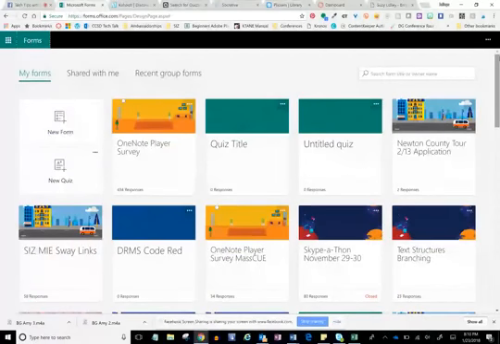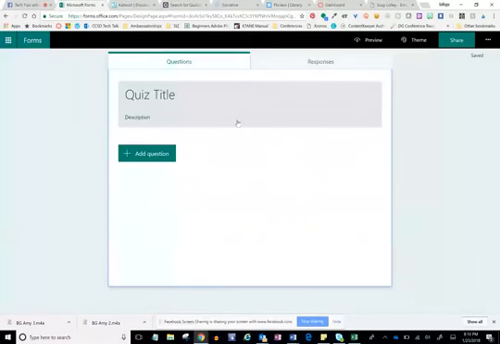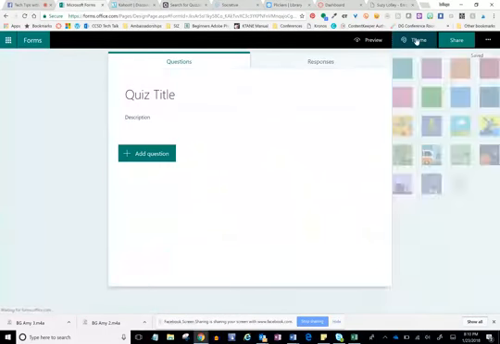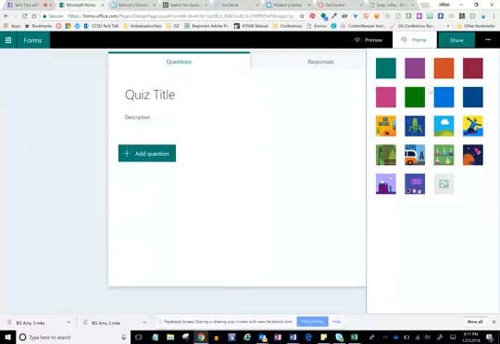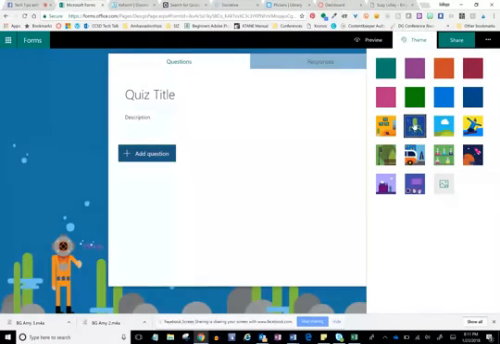And then why do I like it? I like anything free. I also like how it's really beautiful. When forms first came out, they were kind of womp womp in the attractiveness department. But now you can come up to theme, and you can not only choose one of the themes here, including octopus, but you can also upload your own custom theme, which is really cool. And I like that feature.